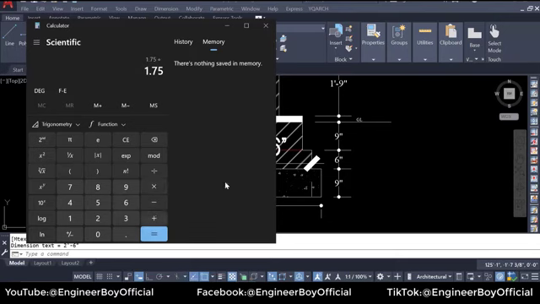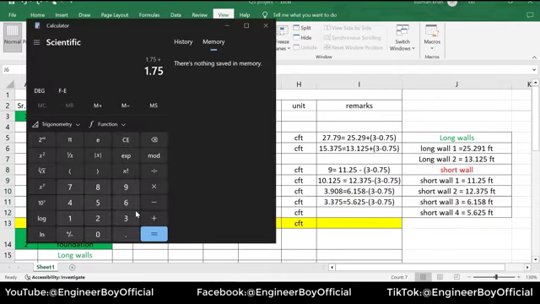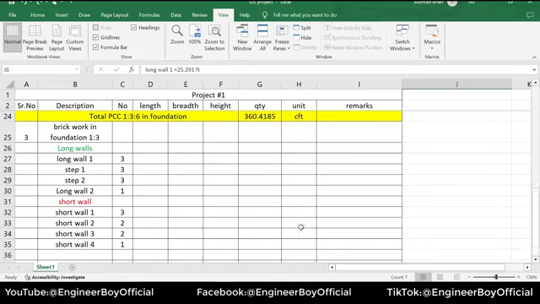Now we will add the length of the wall, the length of long wall 1, which is 25.291. So 25.291 plus 1.75 is the total length for step one, which is 27.041. I'm going to write 27.041. This is the length.